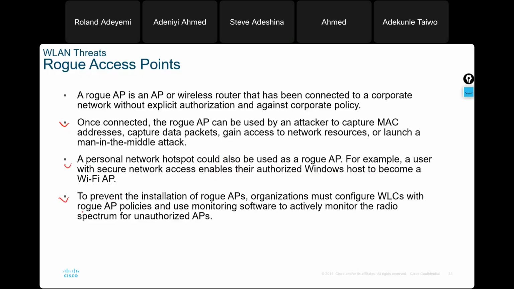Mitigation. To prevent the installation of rogue APs, the organization must configure the wireless LAN controller with rogue AP policies. Do you see that? And use monitoring software to actively monitor the radio spectrum for unauthorized APs. If we know that we don't have more than 3 APs in our organization, and we launch a software, your regular computer can do that for you anyway. You are seeing signal AP1, AP2, AP3, AP4, AP5, and you know you don't have more than 3.